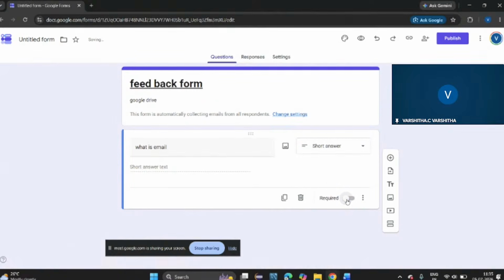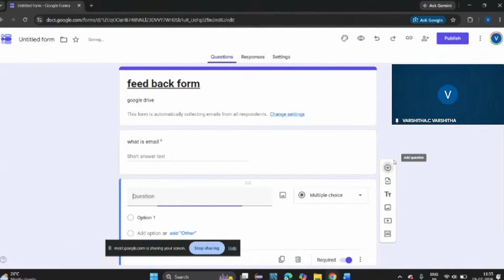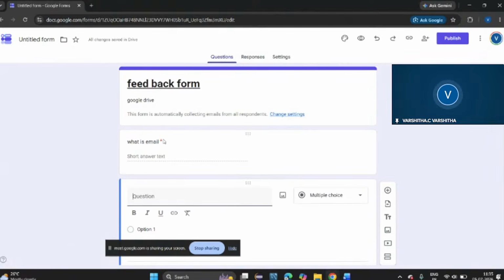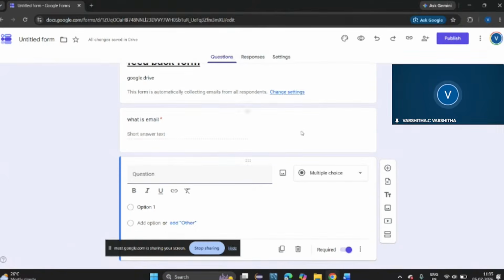Here it is required. When I click on this required, you will get one red mark. Wait, I'll show you. See, this indicates that it's mandatory to enter. Otherwise, you can't send. Okay. Here, what is an email?